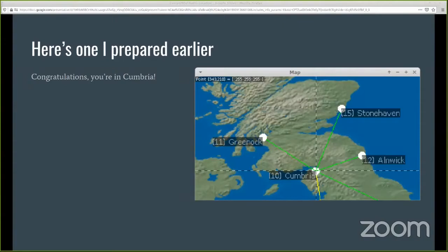I have a confession to make. This is actually the part of the transmitter map for the next section. I was too lazy to do a new example. So you can see from the diagram there, you have the three transmitters, 11, 12, and 15. You've figured out your angle to those transmitters. You've drawn the lines and they intersect somewhere in Cumbria.